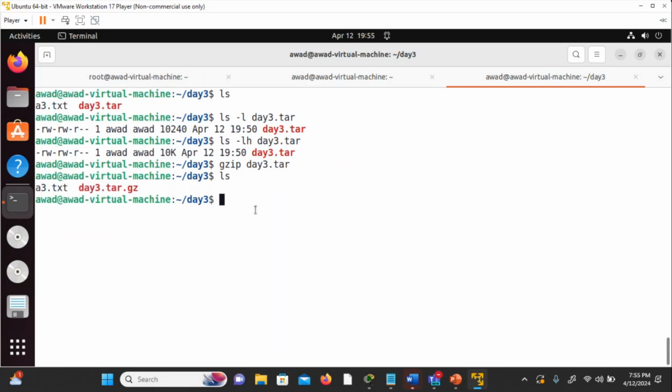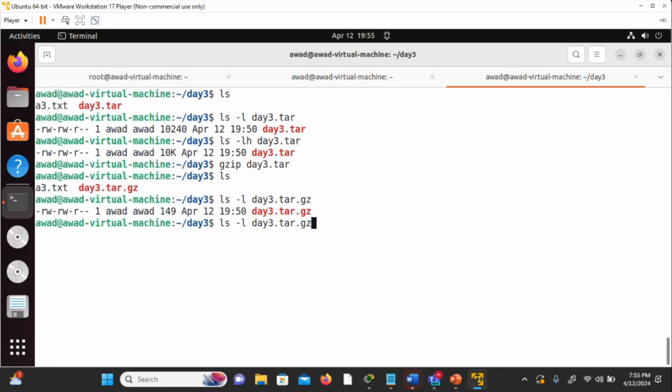Now, to verify this, I will use the same command, ls -l. Now what is the size? 149 bytes. Initially the size was 10240. If I want to see it in human readable format, you can check. It is not even showing in kilobytes. So the file size has been reduced to 149 bytes.